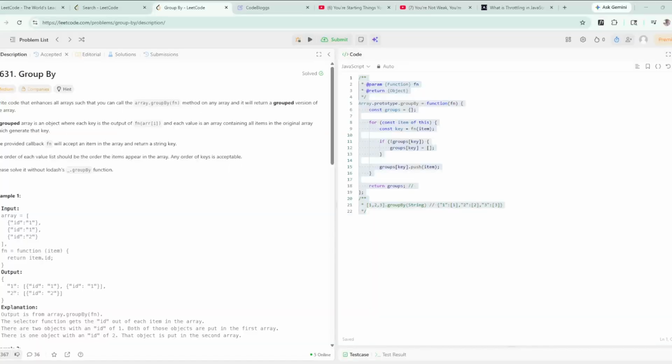All right, so the first problem we're looking at here is LeetCode 2631, group by. Write code that enhances all arrays such that you can call the array.groupBy method on an array, and it will return a grouped version of the array. So this just goes over what the requirements are. Here's the code that we came up with. I'll give you a brief explanation of how the code works, and then I'll show you it running live in just a moment here.